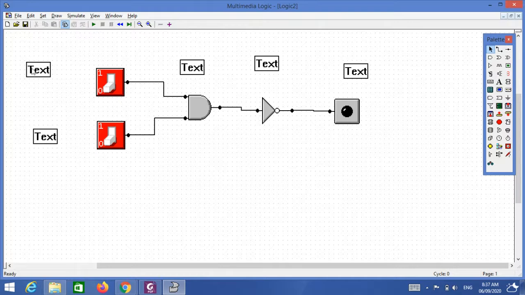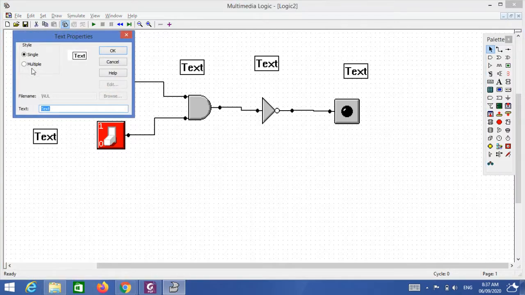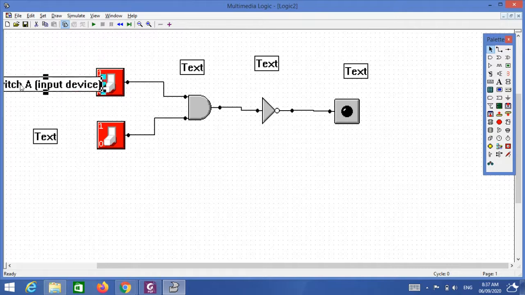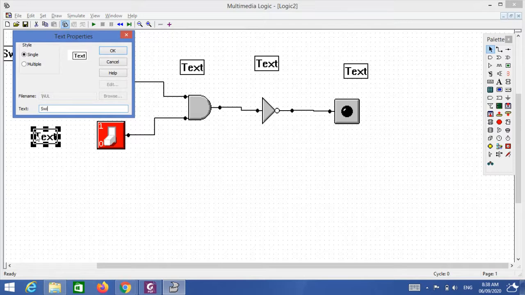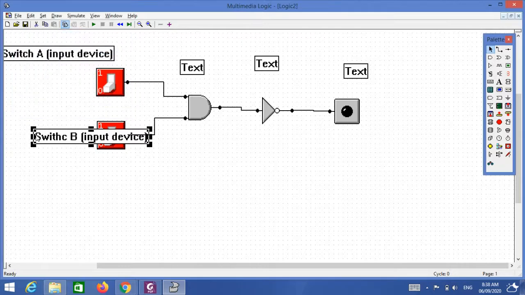So click on selector, double click. This is right. I'll write switch A. But what is switch A? This is an input device. So you have to write this. Labeling is very important. Similarly, you'll write here switch B. This is also an input device.